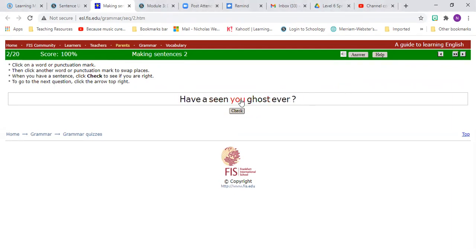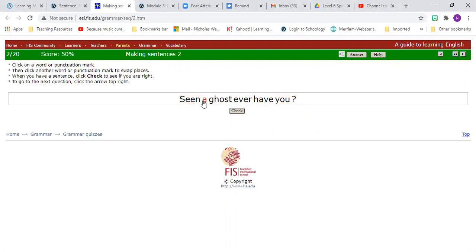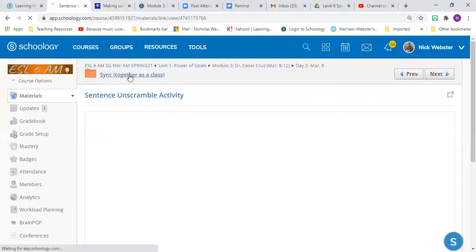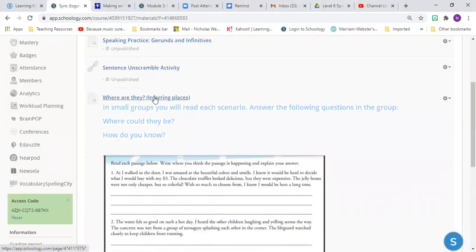Again, you move things around until you're happy with the way that it looks. And look, if I press check, oh, this one is wrong. Something is incorrect. I have to go back and fix it. So that's how this works. There's a total of 20 sentences, and you will work on this with a partner or a small group. Coming back to the sync folder, the next one is about inference.